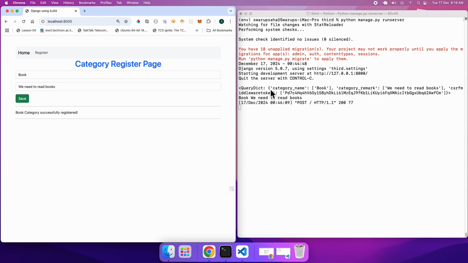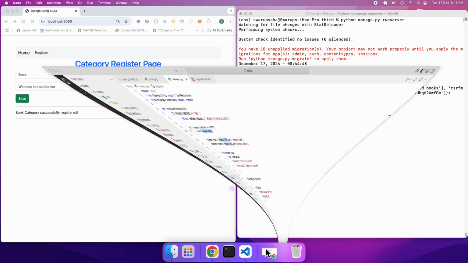See, look over here, this is where the object started and this is where the object ended, and it is in the form of key value pairs. This is the key, that is the name of the field, category. I got one data called book, and this is the field called category remark, and this is the data I got, and there is a field called CSRF middleware token, and this is the data which I have got. So basically, when you are submitting the data from the HTML via AJAX, you would be getting something called a QueryDict. Now you have to go for the interpolation. That means you have to extract the key so that eventually you get the value. That's what we have to do, and that's what in fact I did.